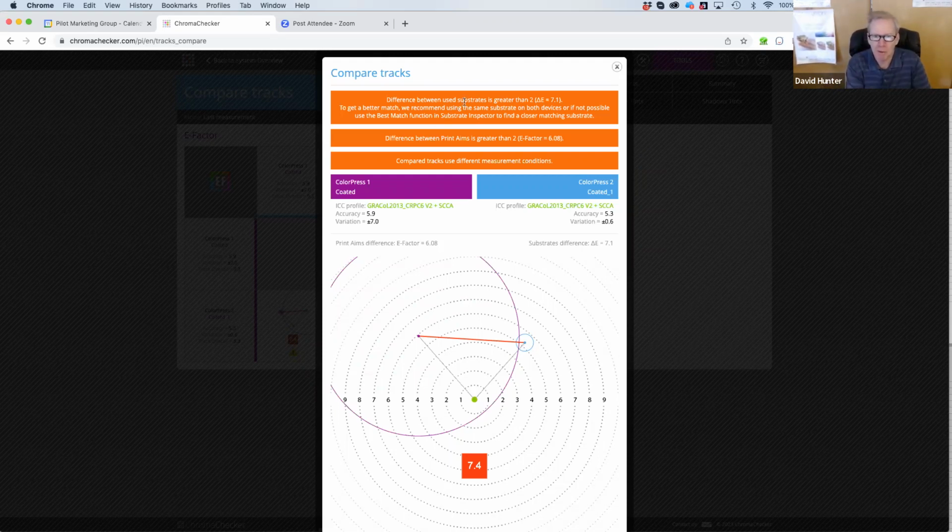But now look what ChromaChecker is telling me. The difference between the substrates of these two printers is 7 delta E. Papers at 5th color and 4 color printing. So to get a better match, we recommend using the same substrate on both devices, and if not possible, use the substrate inspector to find a closer match. And we've got a tool that helps you find substrates that match closer if you can't use the same substrate. So right here, we've troubleshooted why these two printers are not matching one another.